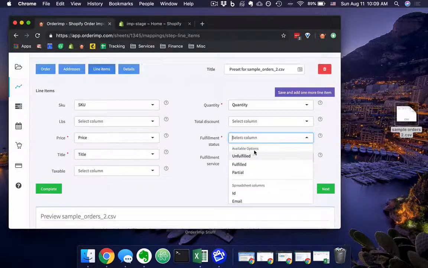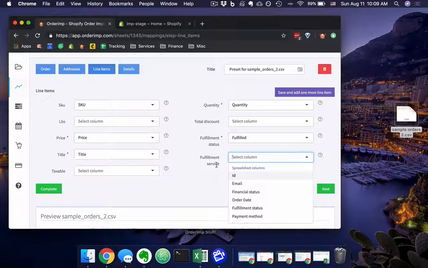And then fulfillment status, because we're doing all historical orders, I would feel comfortable just doing this hard code option of fulfilled. If you have a mix of fulfilled, unfulfilled, or partially filled orders, I would recommend going and mapping it to a column, but make sure that all values in that column are one of these three. If there's any different wording, then Shopify is not going to accept it. So for this case, we're going to go ahead and say that they're all fulfilled. You could even map a column for showing what fulfillment service you used if you have that.